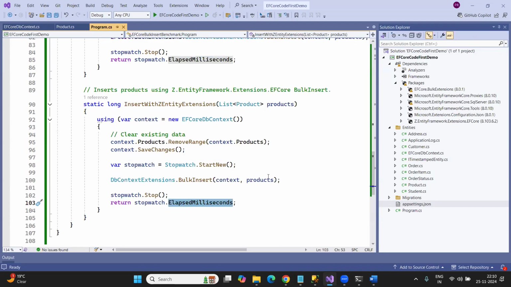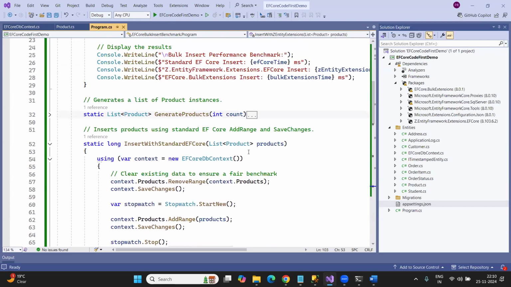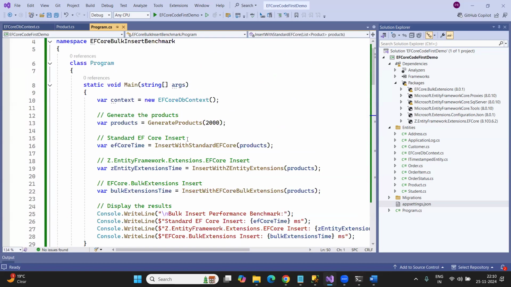Clear? So basically, all these three methods are going to do the same thing. First, removing all the data, then starting the stopwatch, then inserting the data, then stopping the stopwatch, and finally returning how much time it takes, in terms of milliseconds. Clear? Okay. So these are the three methods, and this is what is going to generate the data. Now, what I'm doing here.